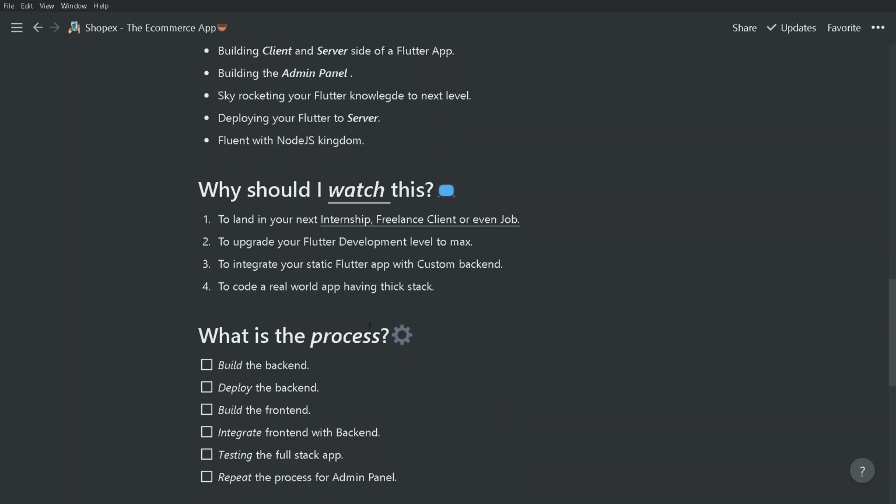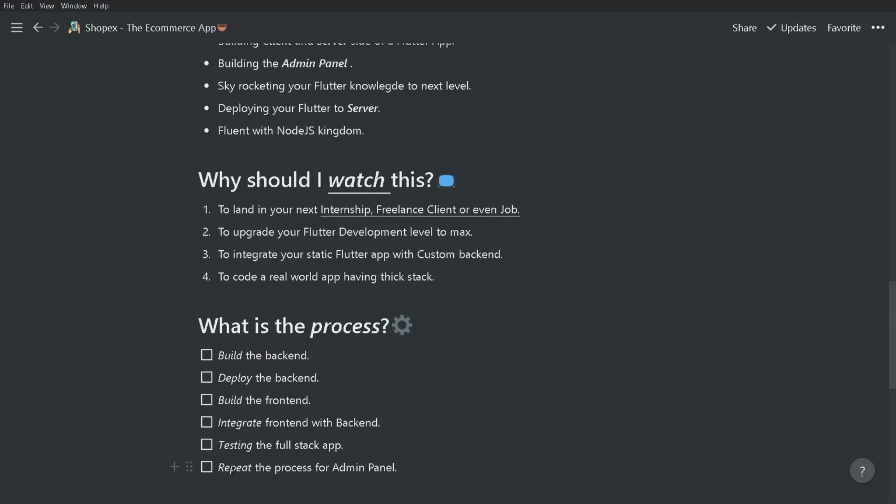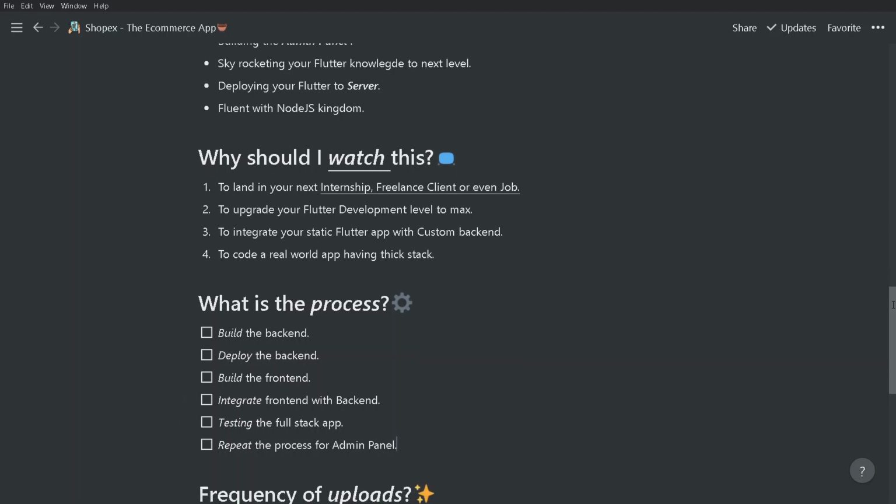So once you are aware of why you should be watching this course, let's discuss the process that we shall be using. First things first, we shall be building the backend of our entire application, and after that we shall be deploying our entire backend over Heroku, and after that we shall be building the front end of our application and integrating the front end with the backend. And so on, we shall be repeating the process for building the admin panel, for building the shopping cart, and so on. But regardless of that, let's move forward.